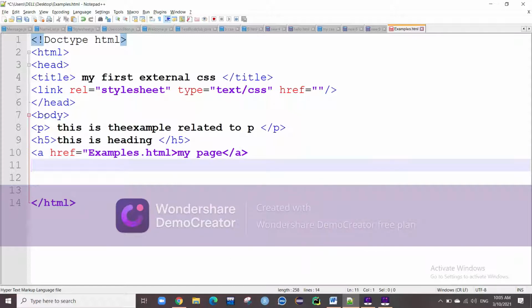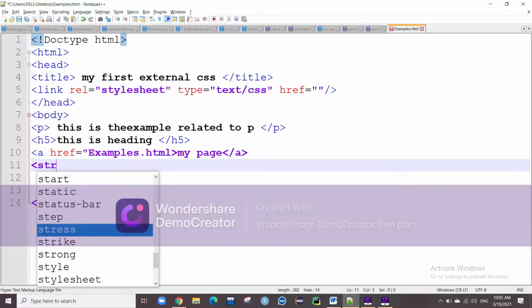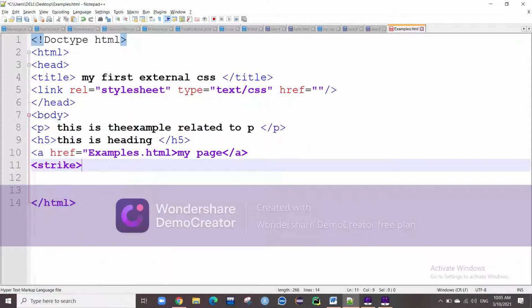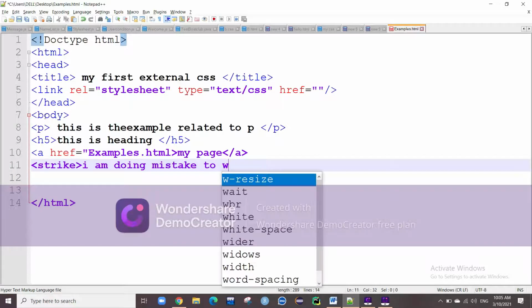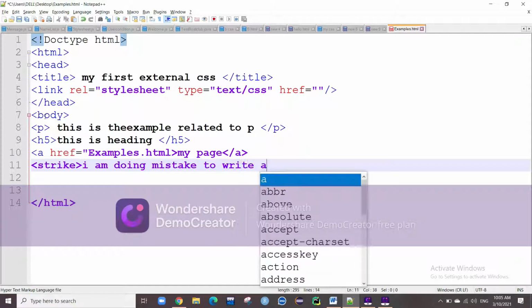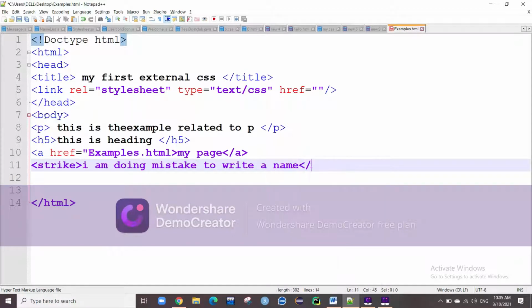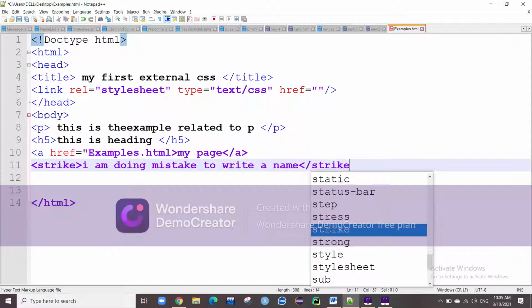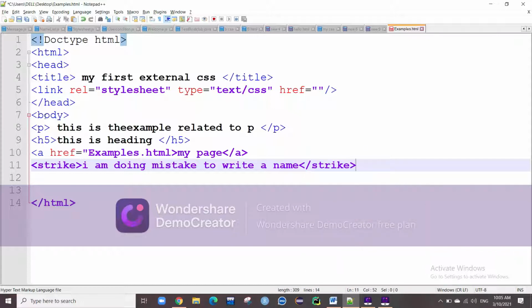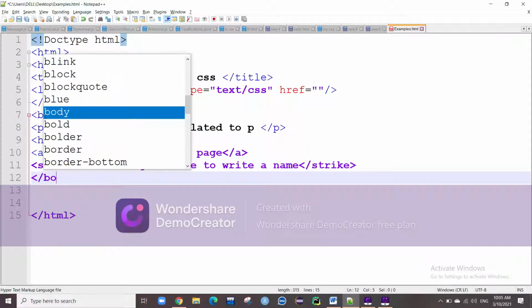If you want to use any strike tag, in that case we can use it. I made a mistake writing a name. Just close my strike tag. So in this way, this is my small example. Now I'm closing my body tag.